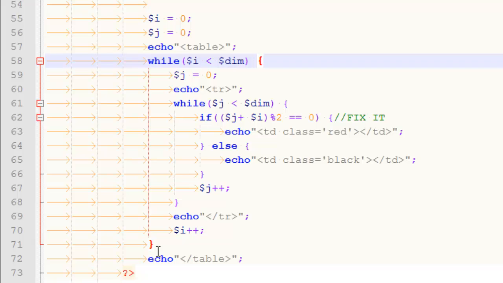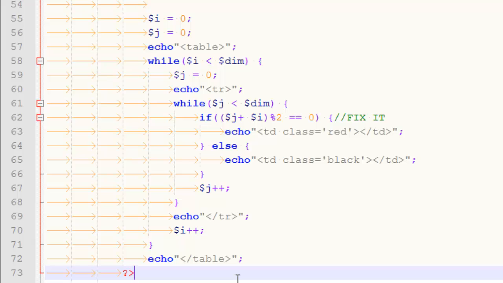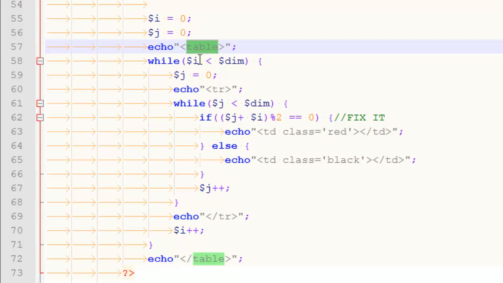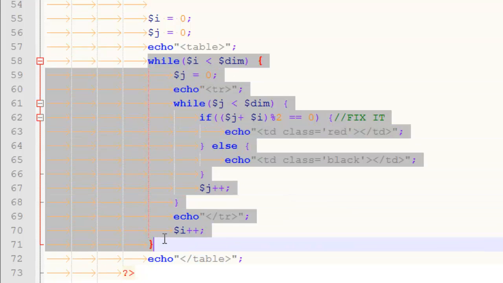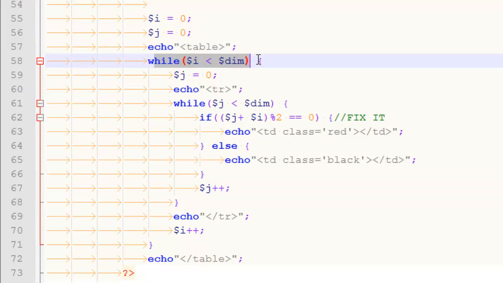You don't know ahead of time how many rows and columns are going to be in your table, but you do know that every table starts with a table tag, and every table ends with a table tag. So the first thing I do is I echo the opening table tag and the closing table tag, and then I understand that the loops go in between. So I have those outside, and then when I go into my while loop, so while i is less than dim, right? So dim is like 3 or 4, that's how many rows or columns you do.